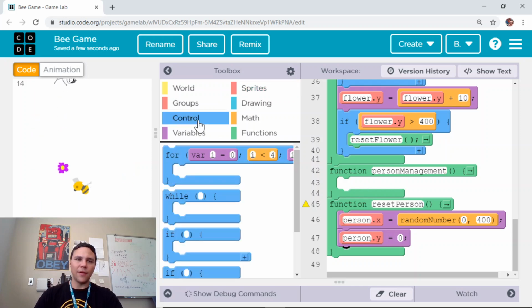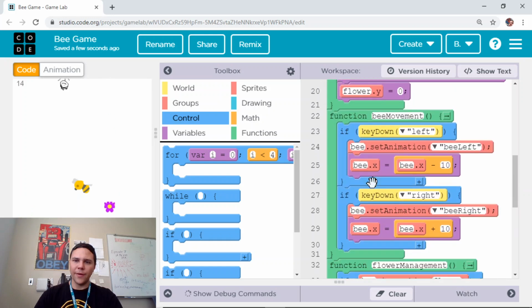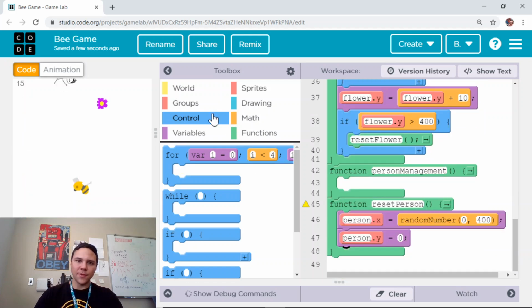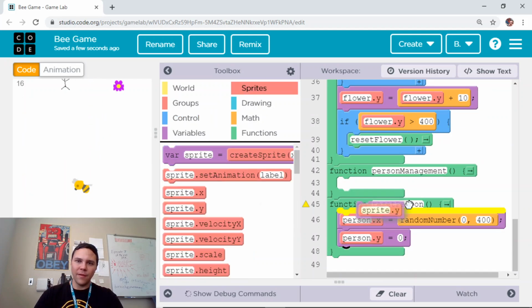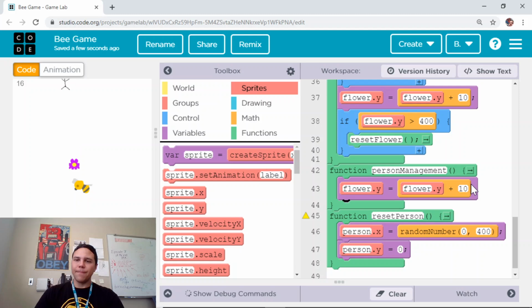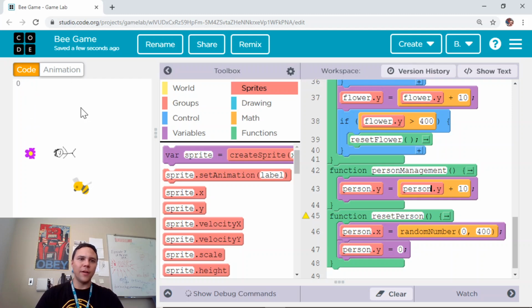And now, how did we make the flower start falling? Flower.y equals flower.y plus 10. So we'll start with that. The counter pattern, remember: flower.y equals flower.y plus 10. All right, so person. Okay, there we go. So run. All right, so our person is falling. And now we need to make it so they reset.